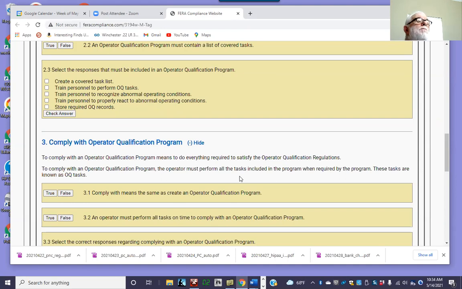Okay, the next thing that the operator must be able to do as part of his OQ program is to comply with the program that they've developed. Now remember, the operator has to create the program and then comply with it. And to comply with the program, he has to perform in a timely manner each of the tasks that are required to be performed. And the tasks that are required to be performed are called covered tasks.